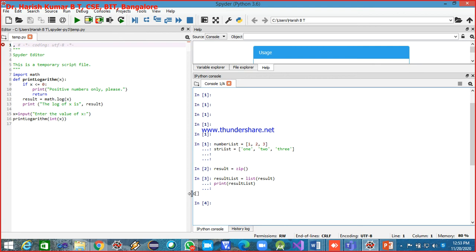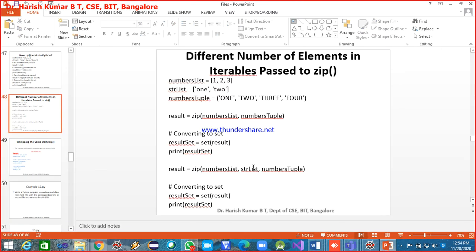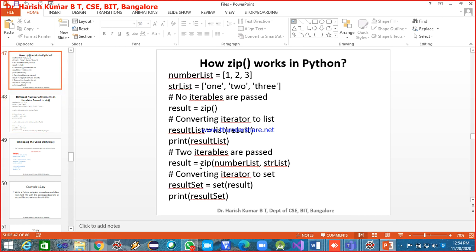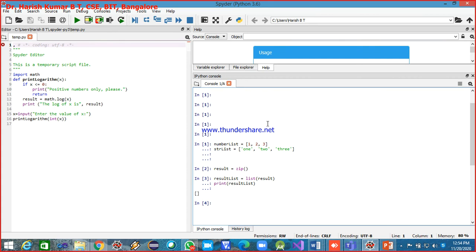So when I do it, see, I am getting an empty list. What does it mean? There are no tuples returned by the zip function because there are no arguments passed. Next, I'll pass my number list and string list as arguments to zip. Number list is already created and string list is also already created.